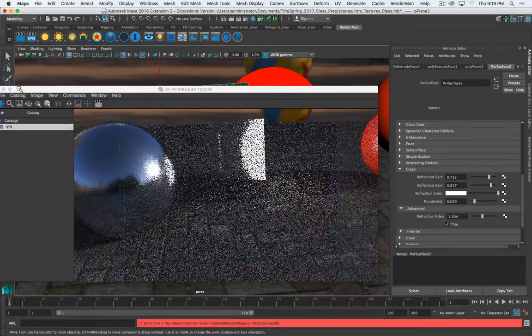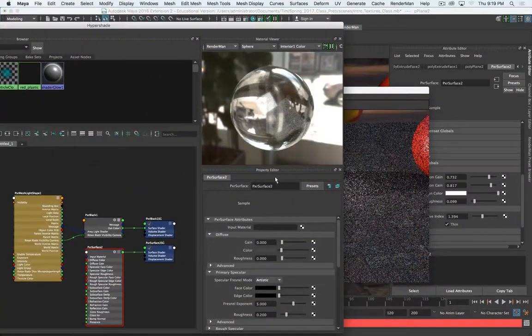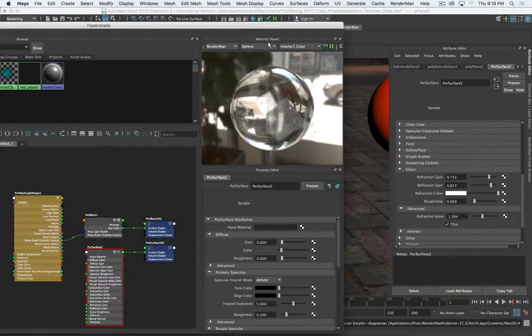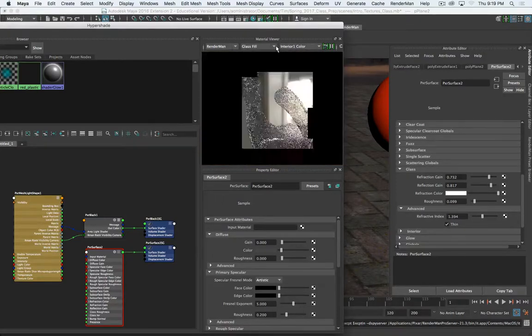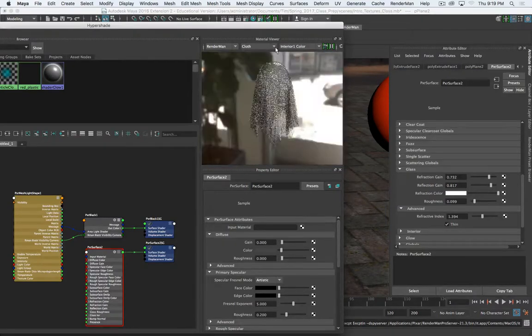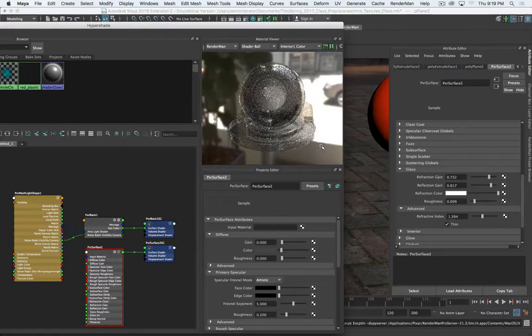Obviously, depending on the material or the object, you'll get different results. If this is spherical, that's what it looks like. Okay. That's what a spherical would look like. And then if it was going to be more of a liquid, it would look like that. That's kind of cool. And then the shader ball would look like this.